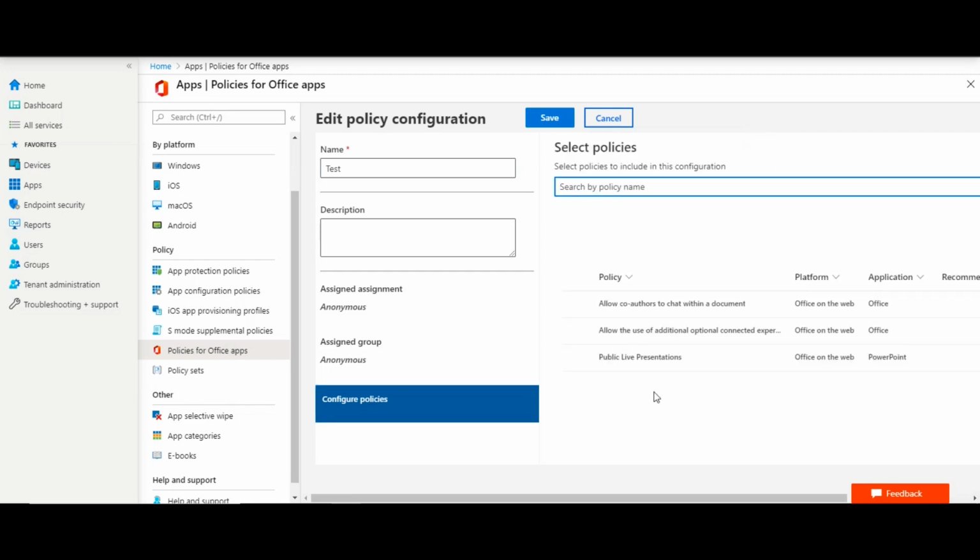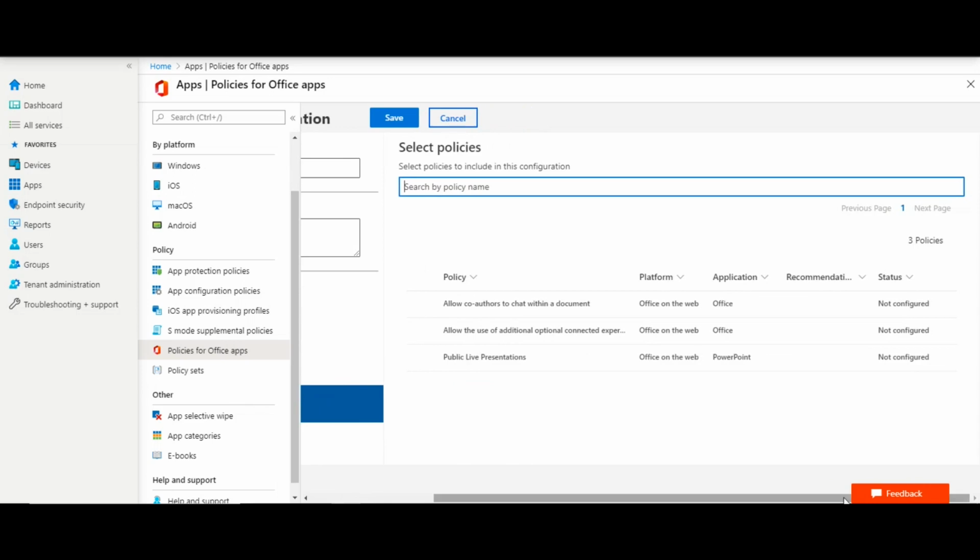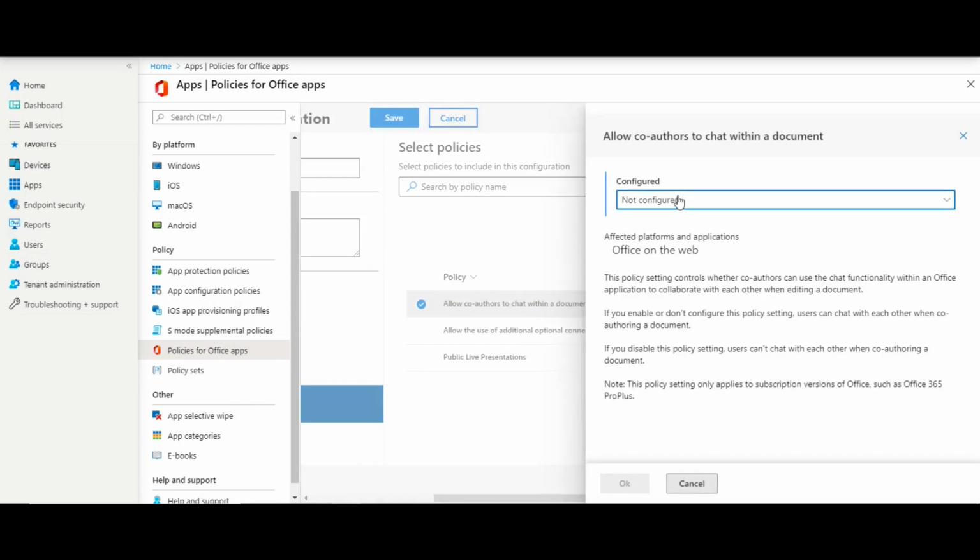Okay, allow co-author to chat within a document. So we can see what options are there. It says not configured. If I click on this, we have an option to enable or disable. So what that does is this policy setting controls whether the co-author can use the chat functionality within an Office application to collaborate with each other when editing a document. This is pretty cool stuff.